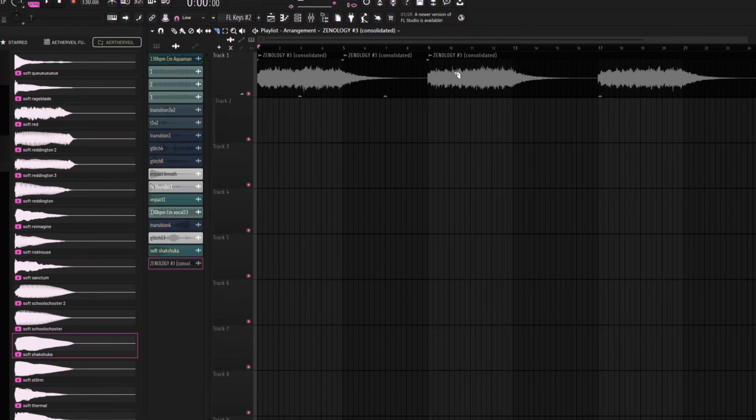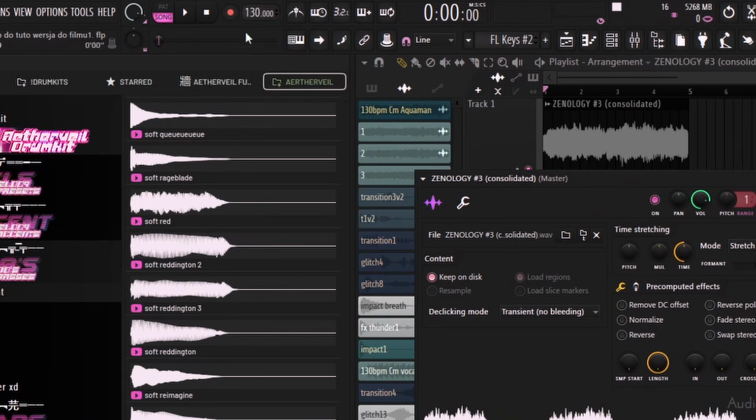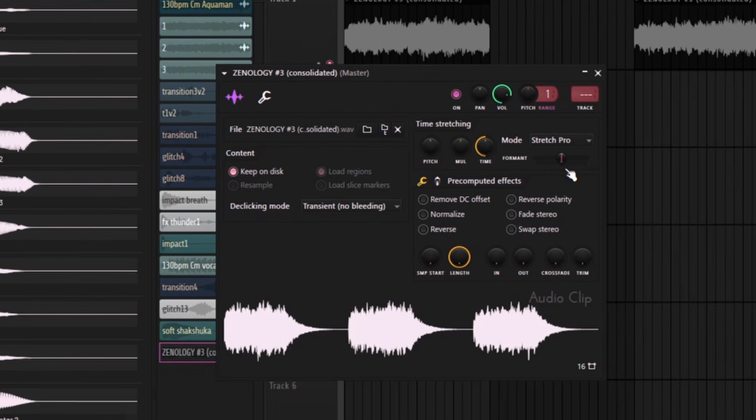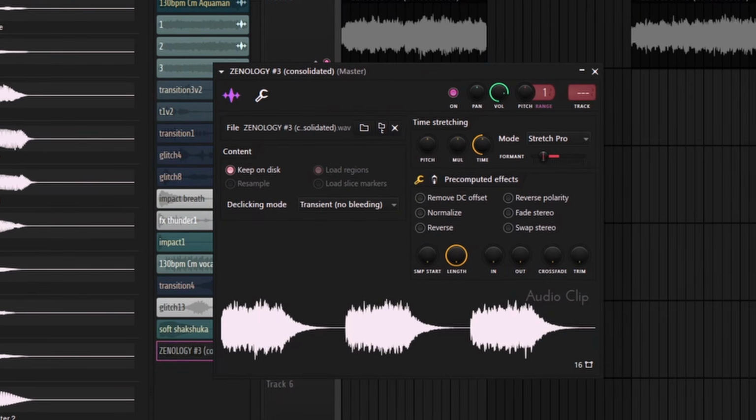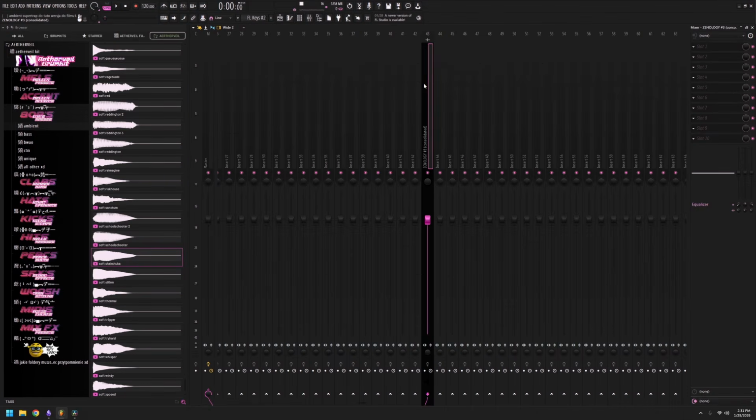Now, I will cut it up into segments. Change the mode from Resample to Stretch Pro, and I'll change the BPM from 130 to 120, and I will turn down the formant knob for an interesting effect. I'll also pitch it down by one semitone. I'll route my melody to an empty mixer track by pressing Ctrl plus L, and I'll add some effects.